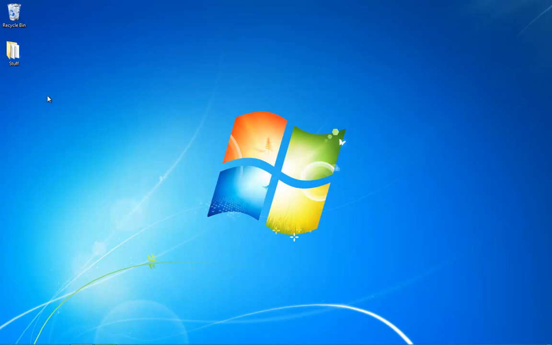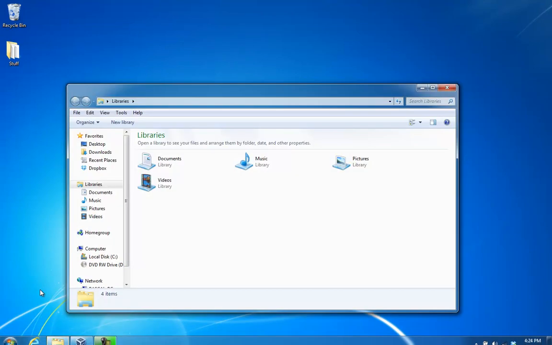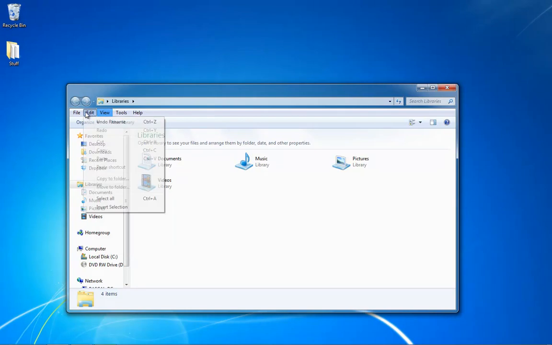But then you're like, well, how do I get it back? All you have to do is go down to the Start button, right-click on it and say Open Windows Explorer, or in XP it's just Explorer, and then go up to Tools. If you don't have this bar at the top with these file options, just hit the Alt button and it'll bring them up.